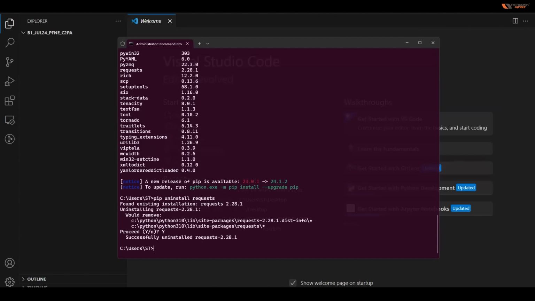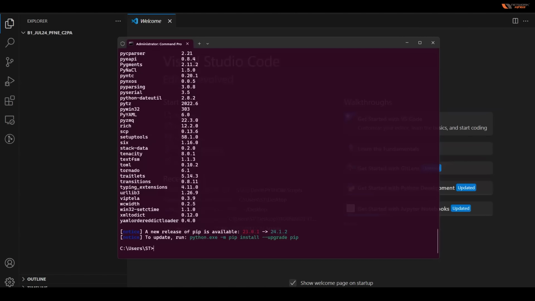Okay, so now if I do pip list again, you will see that it's gone from here. It was existing between these two, so it is uninstalled first of all. Now I'll go ahead and install it back.